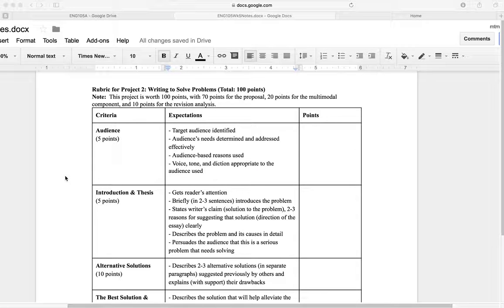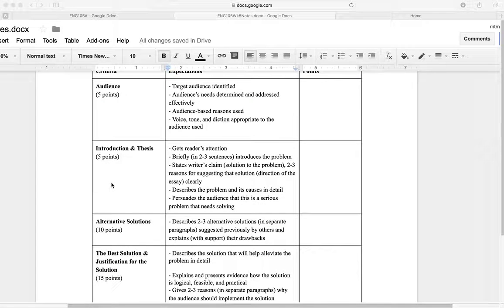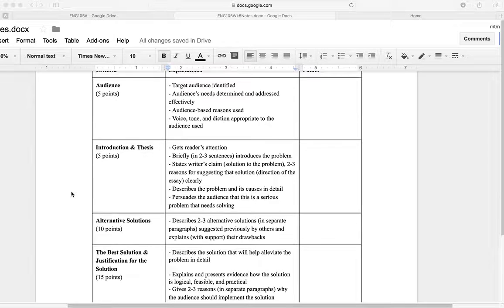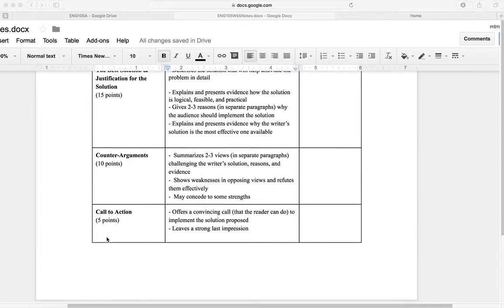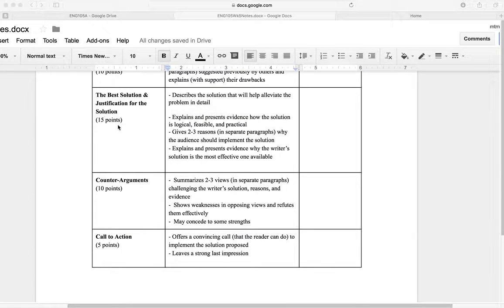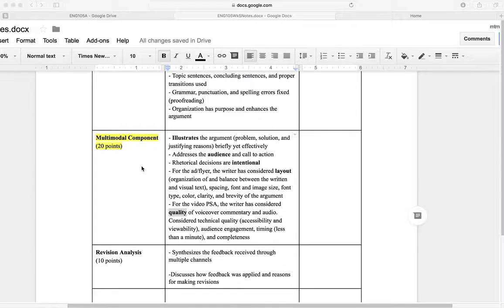The last thing I've attached here is the rubric for Project 2. Again, it's always best to read the rubric before you begin, during the revision process, and before you submit your final draft. That way, you can always make sure that you are aligned with the project goals. I want to point out that most of these portions are 5 to 10 points other than the justification. But the major point value here is the multimodal component, 20 points. So I highlighted the most important words: illustrates, audience, intentional, layout, and quality.